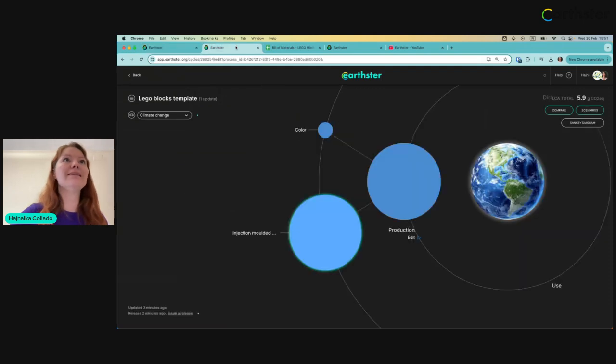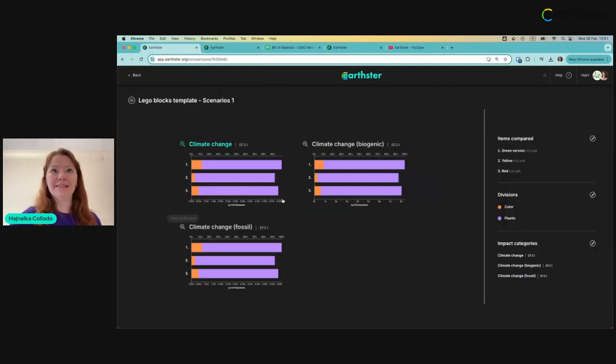Of course, that information, you see it here also. But this is a really powerful way of digging deeper into your data and seeing what is causing the impacts and how, for example, it performs climate change versus water use.